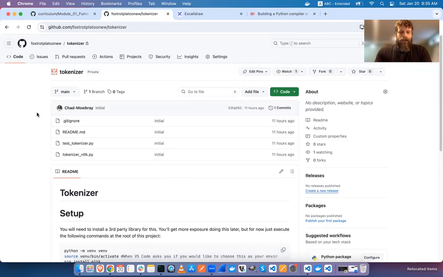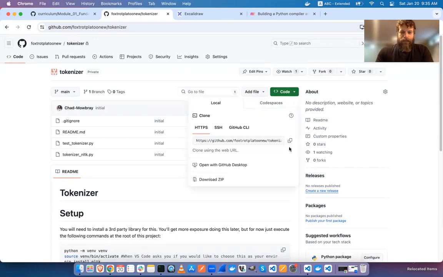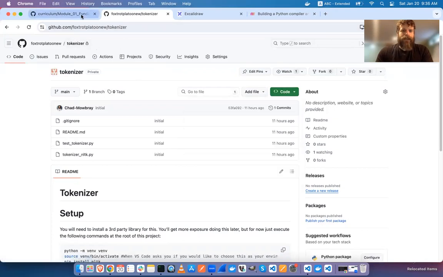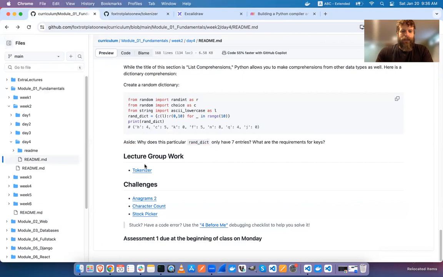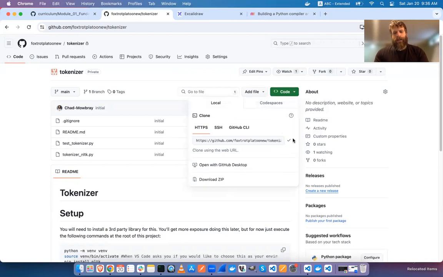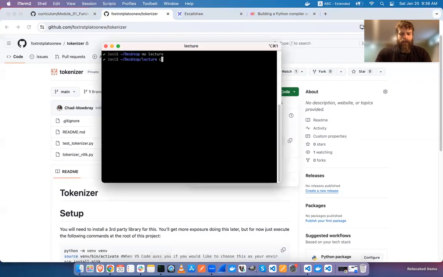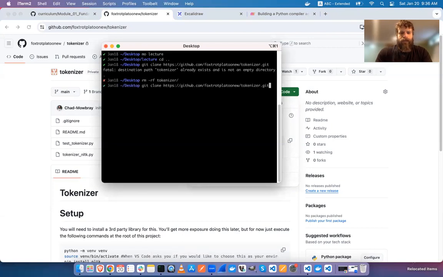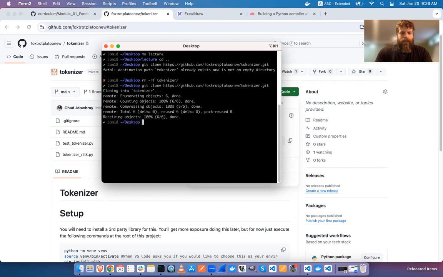So I'm just going to walk through this real quick to show you a couple things, and then we'll create groups and work on this. First, I'm going to clone this. It's available at the bottom of this README: lecture, group work, tokenizer. I'll copy this and clone it down. I'm going to cd into tokenizer and then open it with VS Code.